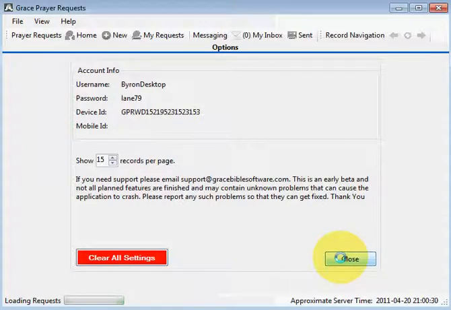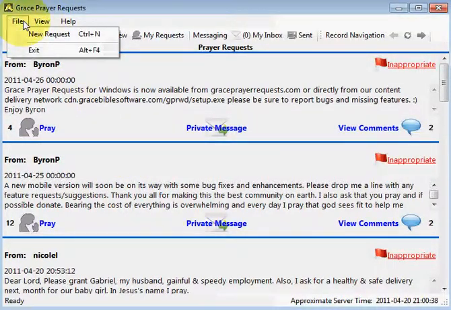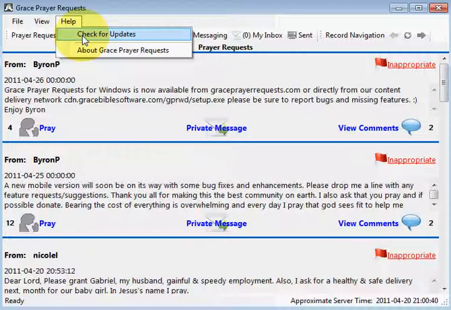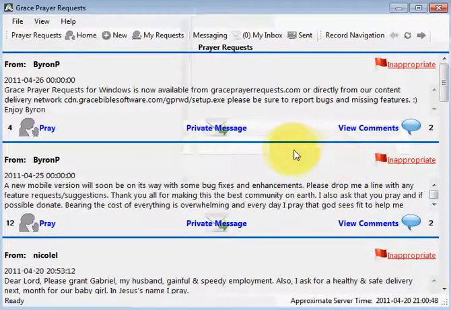Let me just close that, and it's going to take me back to the home. It does the same thing as pressing the home button. Another thing that's in here is the check for updates. This actually shouldn't work just quite yet. If we click it, we should get a nifty little error message. So that won't quite work.